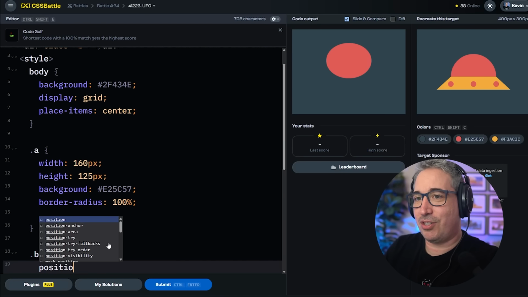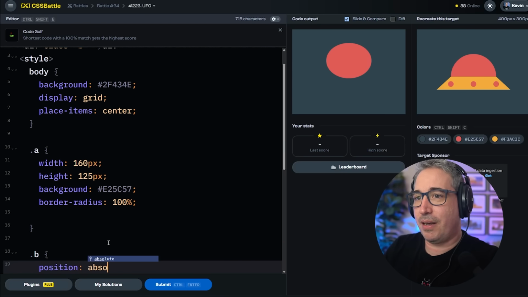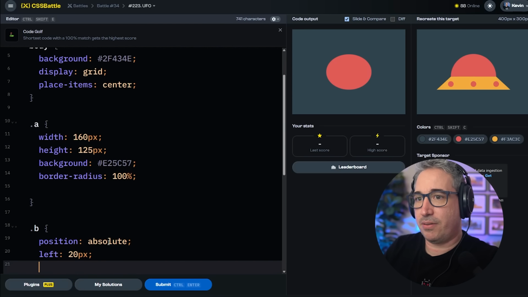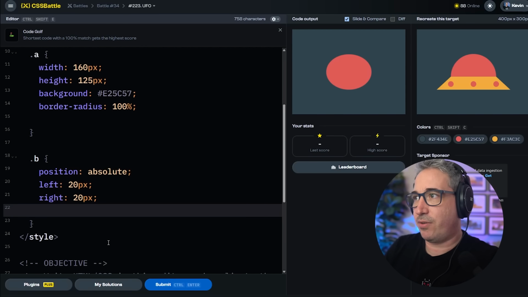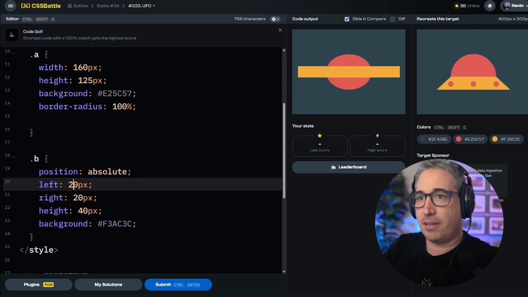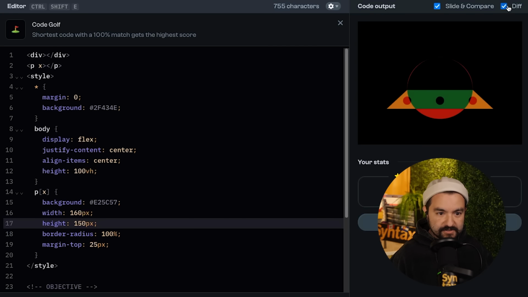Dot B, position absolute, left of 20 pixels, right of 20 pixels. I'm going to do a clip path on this instead of trying to do a triangle shape because I find that easier. Height will be like 40 pixels. Background will be that. This is going to have to be a lot more. It's going to be like 80. We're getting closer, but there's just like the edges there that aren't lined up.